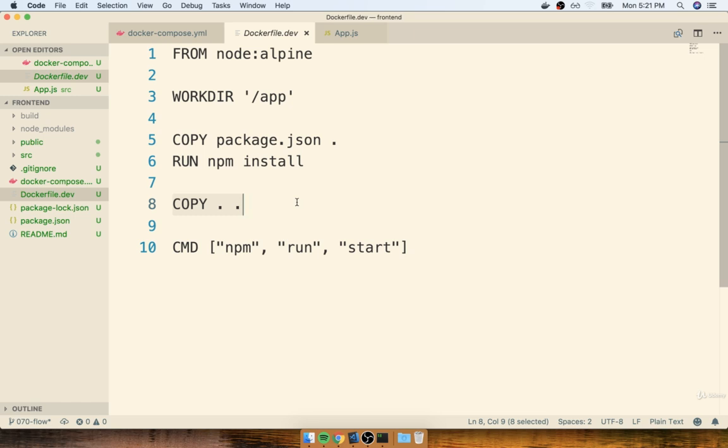You would definitely need to still have the copy instruction to copy over all of your source code. And so even though it's not strictly necessary for what we're doing right now, I would probably still leave it in there as a reminder or a reference for myself in the future.